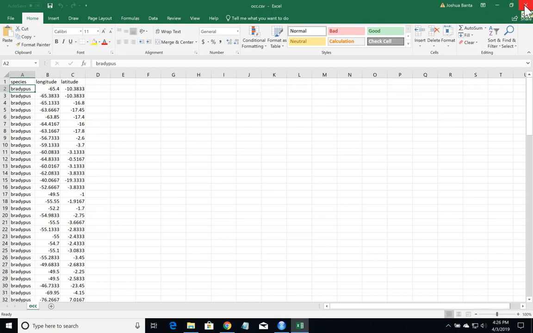And you want your occurrence points to be in the same projection and datum as your environmental layers. So know your data, make sure that those things match ahead of time. And for the purposes of this tutorial, they do.